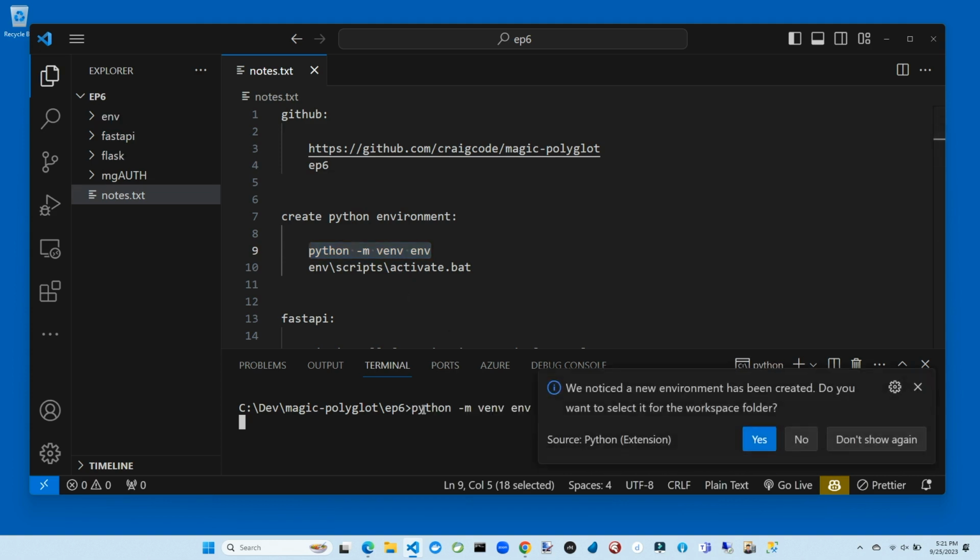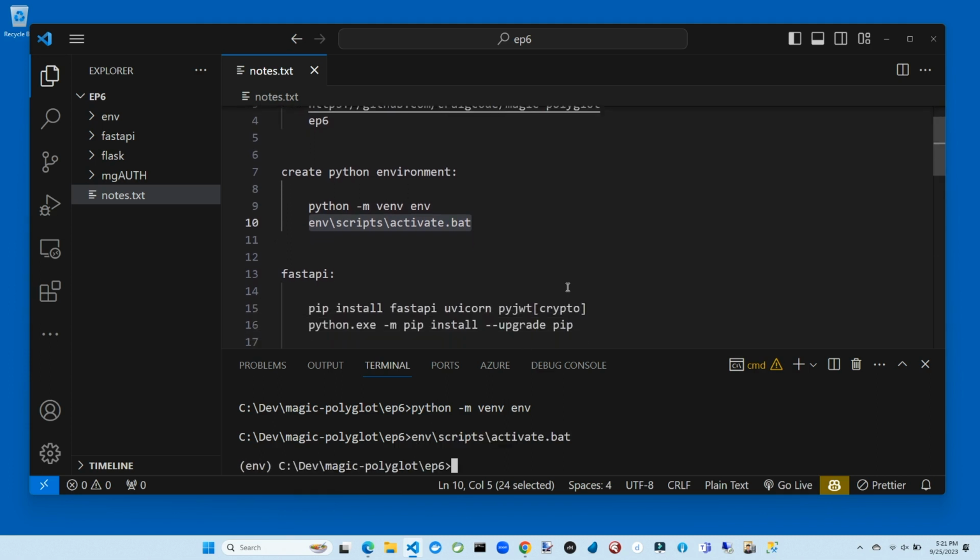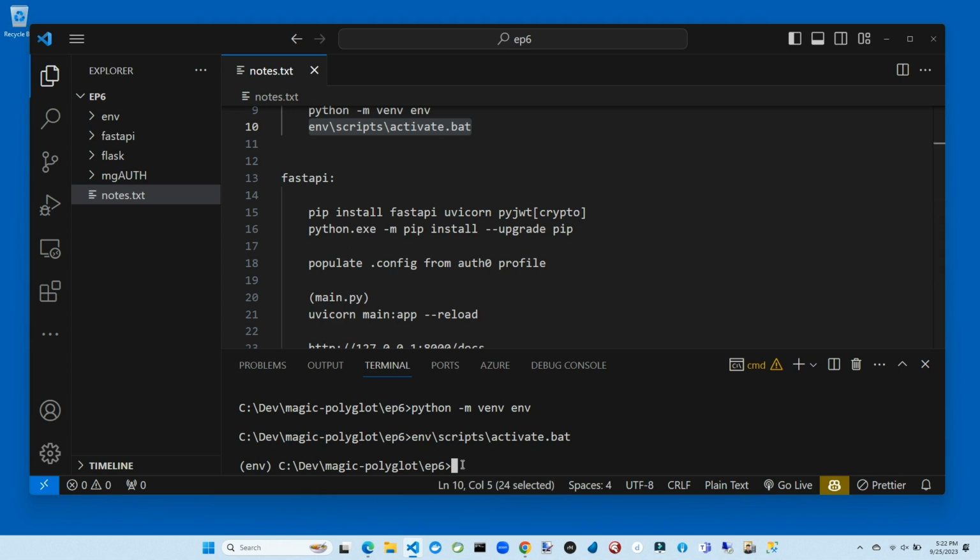I've opened the terminal window, and I'll create the environment for Python with the command python -m venv. I then issue the activate command to start up the environment. Okay, good. Let's change directory into the Fast API folder, and we'll use pip install, the Python package manager, for some of the libraries we'll need.